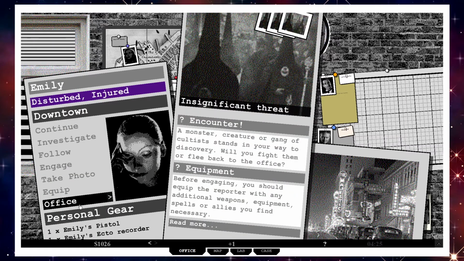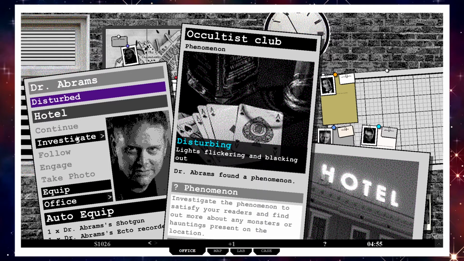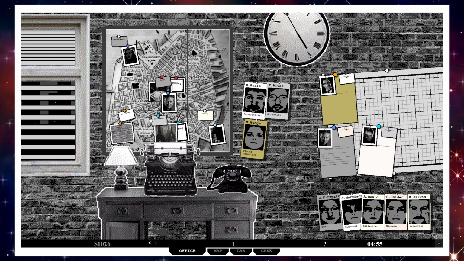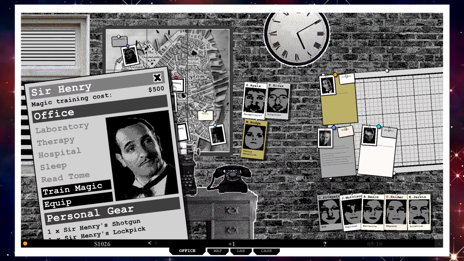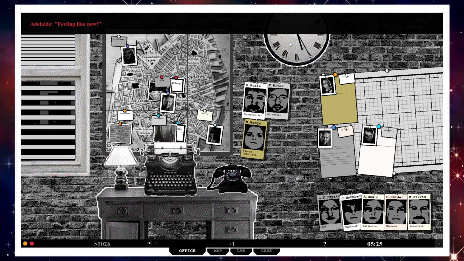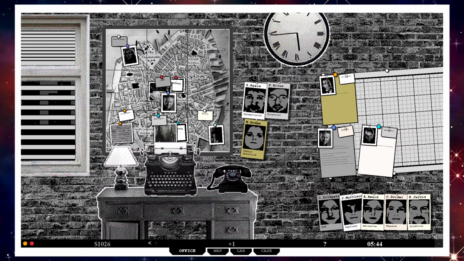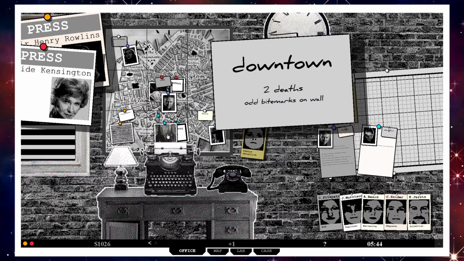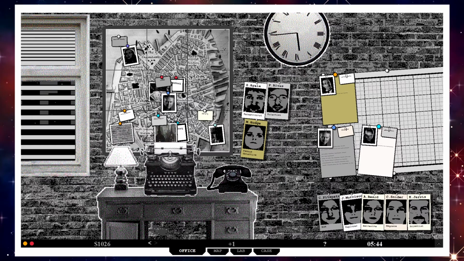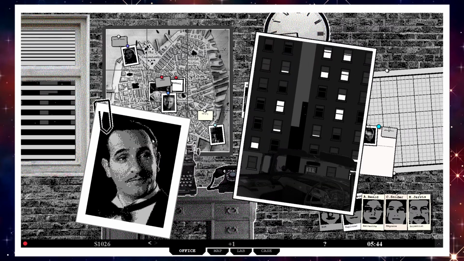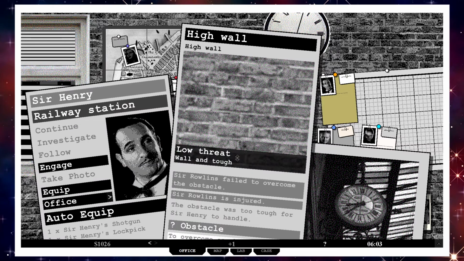Cultists! You don't have a shotgun anymore. You have a pistol. You have an ecto recorder. Wait, did I just bring you back to the office? Oh, fuck. Hey, Henry's doing okay. Rad. Okay, so we have Henry and we have Adelaide left. Disturbed. Yeah, I imagine so. Downtown. Oh, we probably should have engaged with those, huh? Henry, go over here. Adelaide, go over there. Low threat.